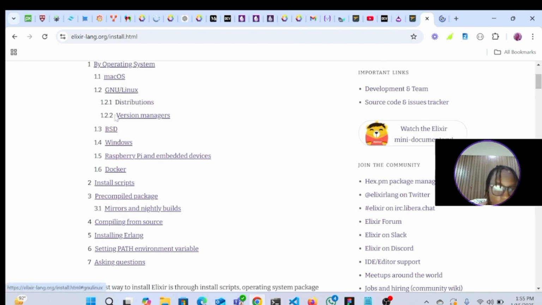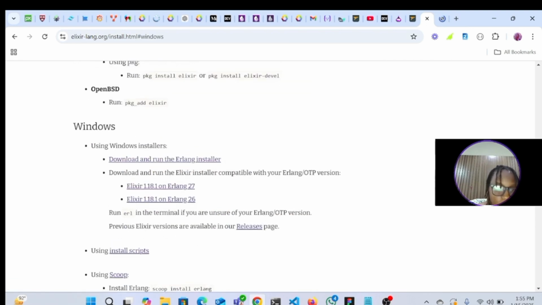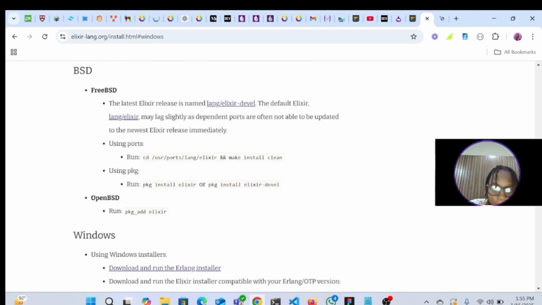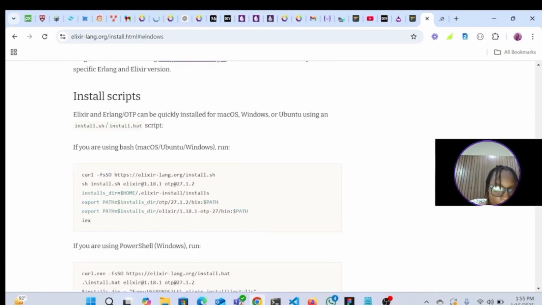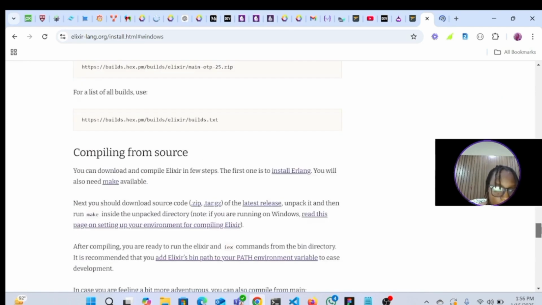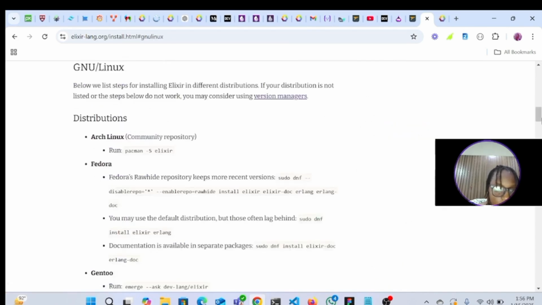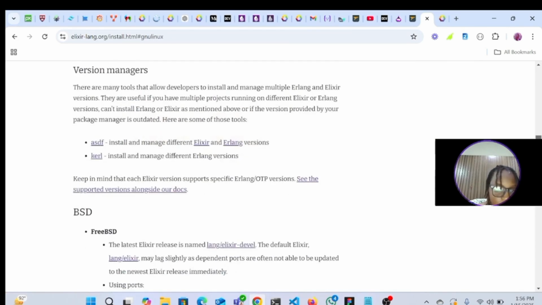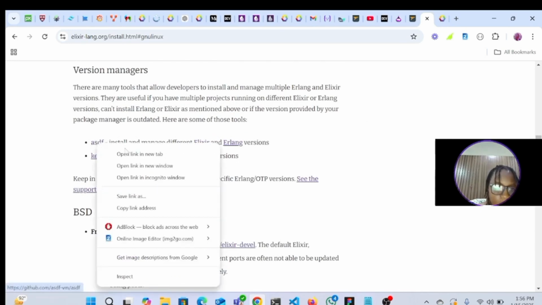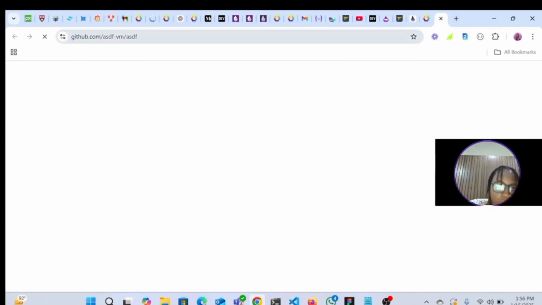Windows, so but when we go to Windows, sorry, Linux, and so ASDF here. This is what we are looking for. So ASDF.